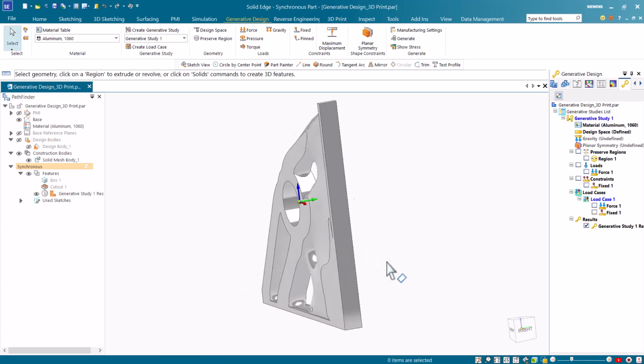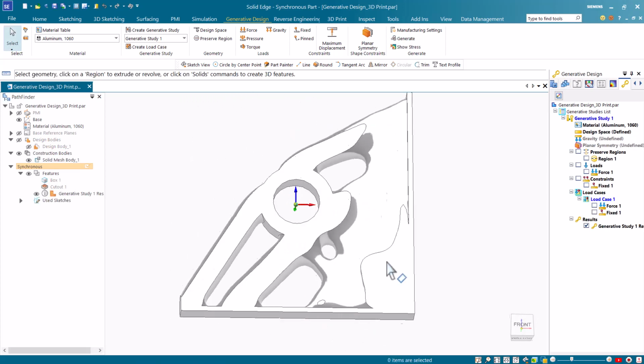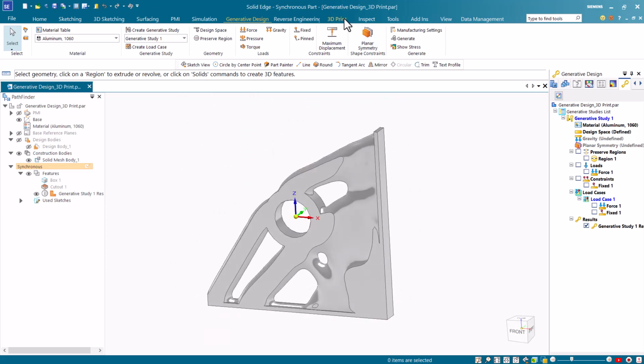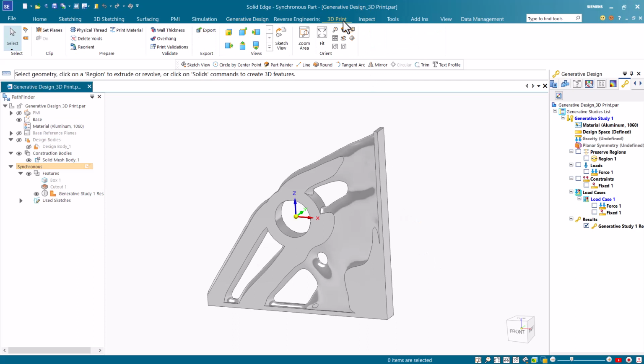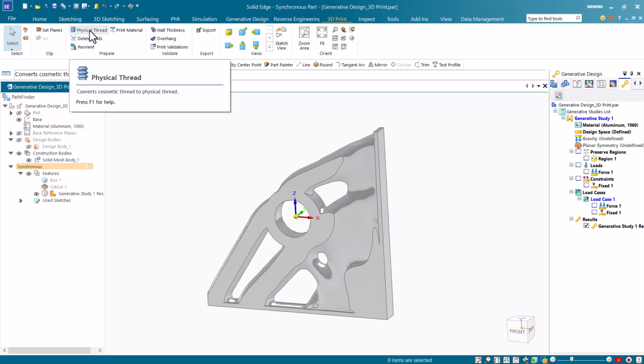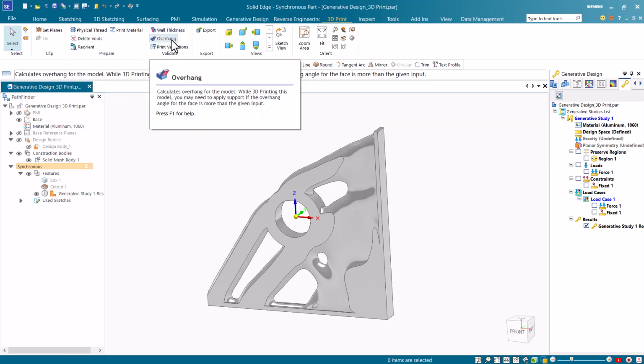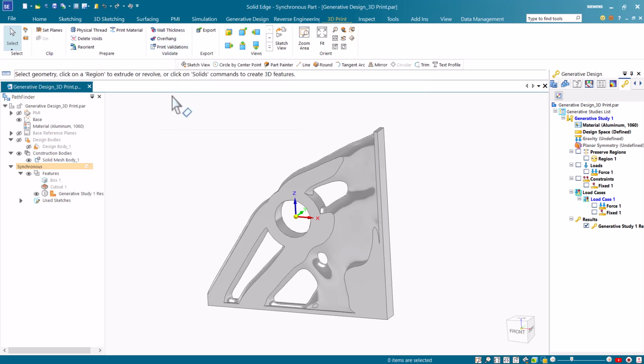Once the study is generated, you can see your new optimized model. Solid Edge also offers a dedicated 3D print tab that can aid in preparing, validating, and exporting your model. You can use commands such as physical thread, delete void, and even reorient your model in preparation of 3D printing. Wall thickness and overhang aids you in validating that your model has the right amount of thickness and overhang for 3D print process.